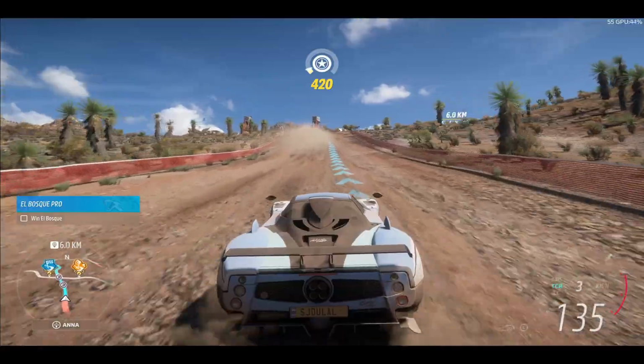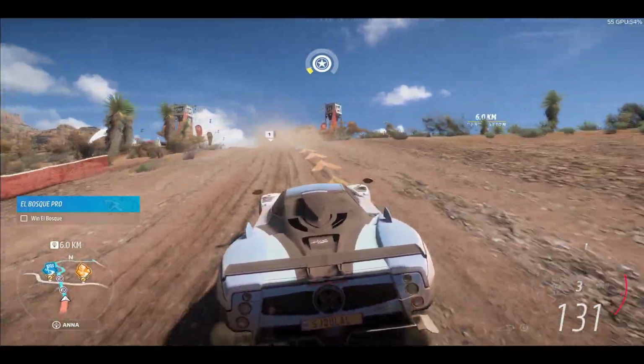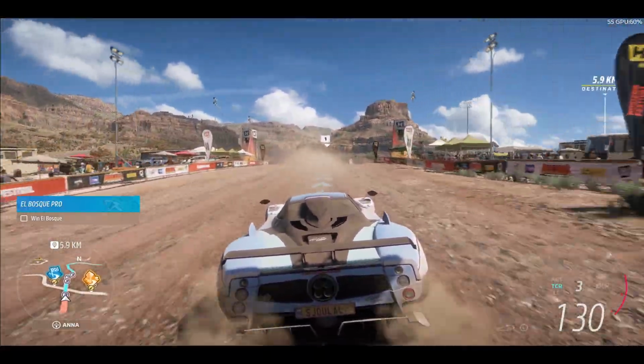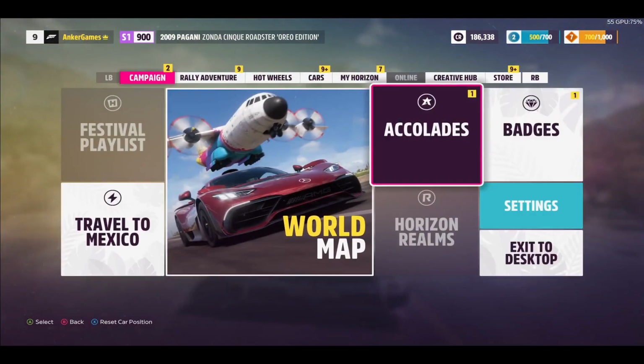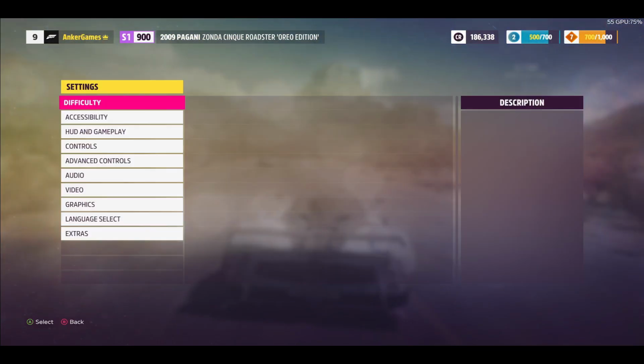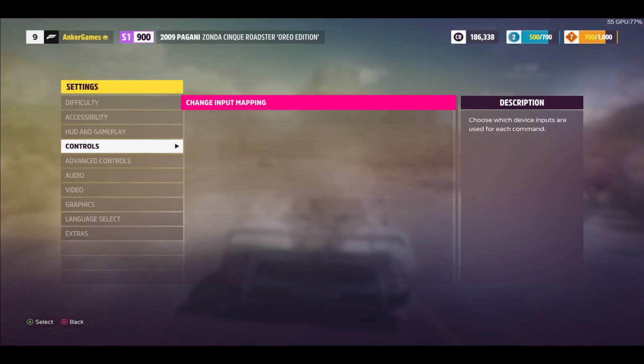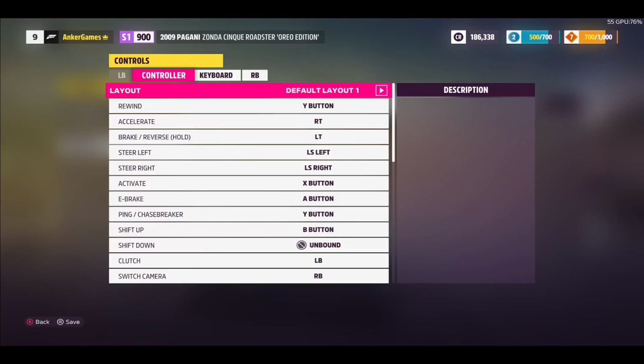First of all, open up Forza Horizon 5, and from the main menu, you can directly go into accessibility/settings, or you may pause your game during your gameplay and then go into settings as well. Now from here, go into controls, and you will find the change input mapping button. If you click on it, you can customize the keybinds of both your joystick or your controller and your keyboard.